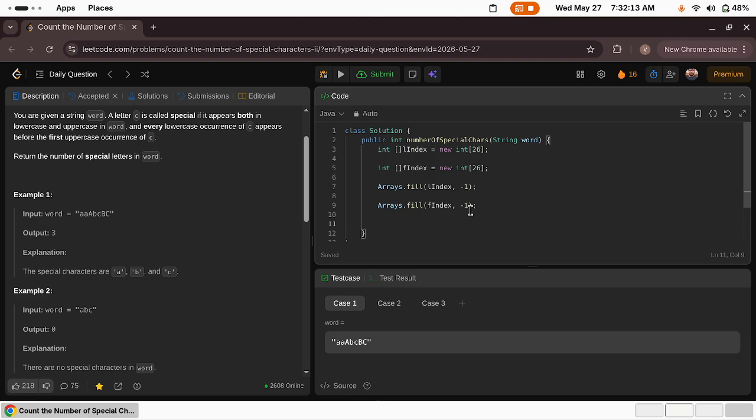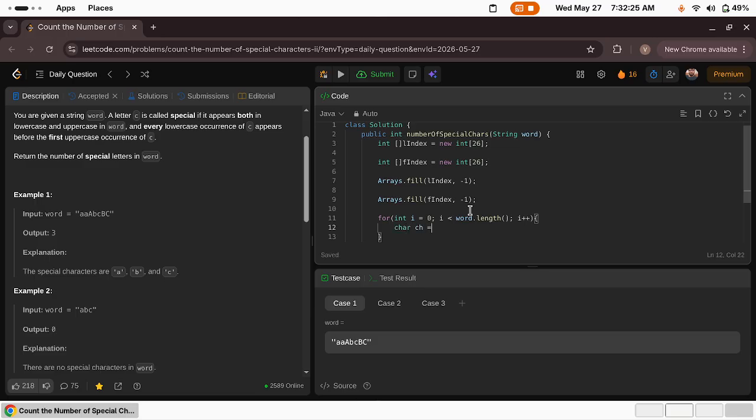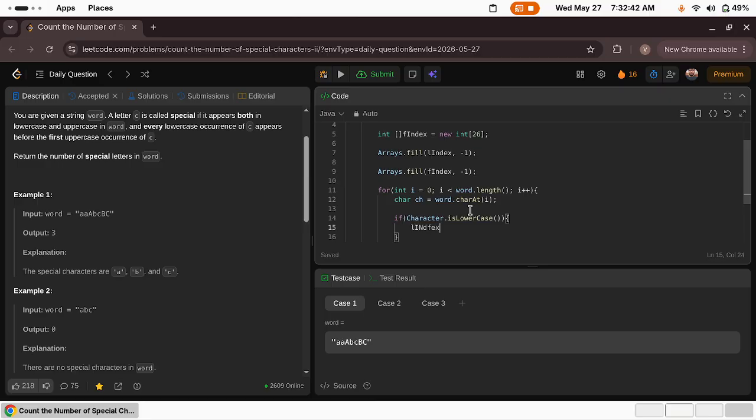Once it is done, I'll do what? Just iterate over your string word. Int i equal to 0, i less than word.length, i++. Now find your character here, it's equal to word.charAt(i). Now, if it is lowercase, I'm using the class Character. If it is lowercase, then what am I supposed to do? Just blindly update your lastIndex, because ultimately I'll end up with my last index only, because I am overwriting and I'm iterating from left to right.